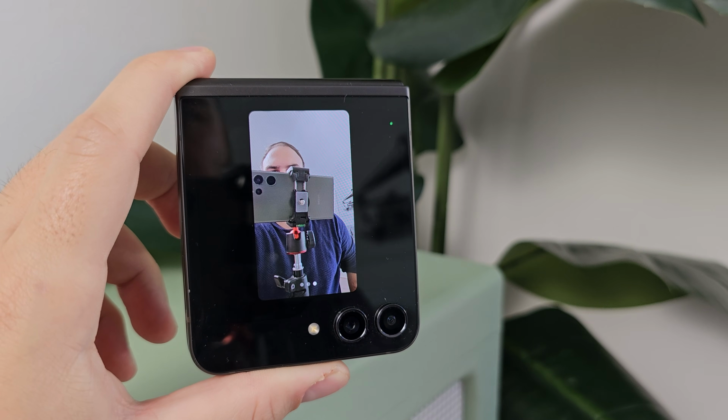The next part to Flex window is to do with the cameras. The basic premise of having this cover display with cameras hasn't changed.